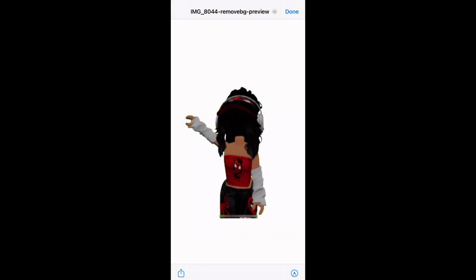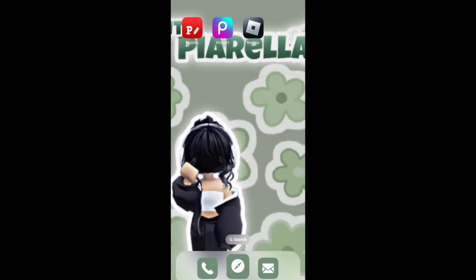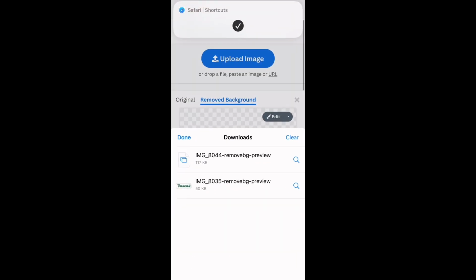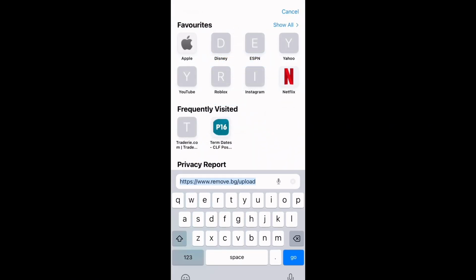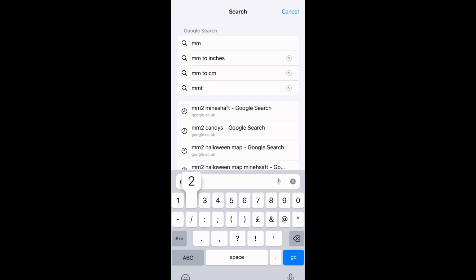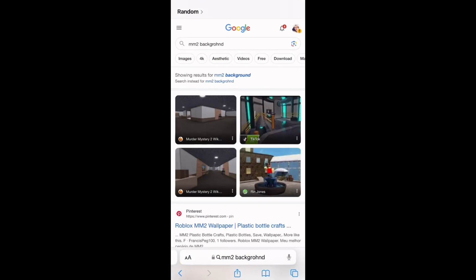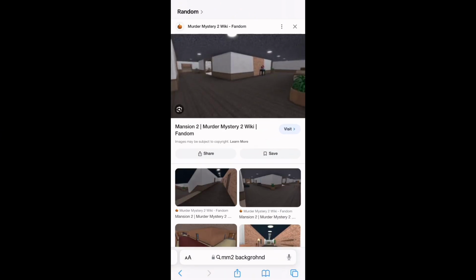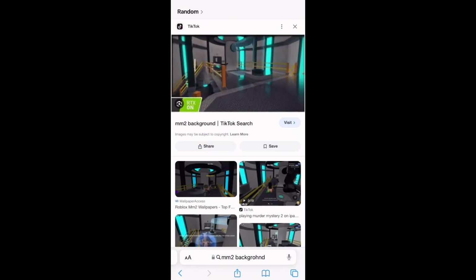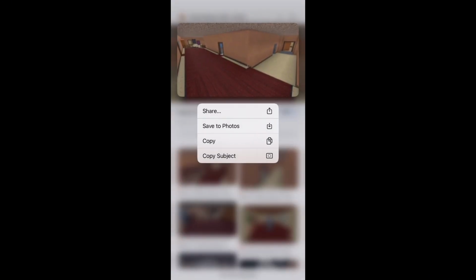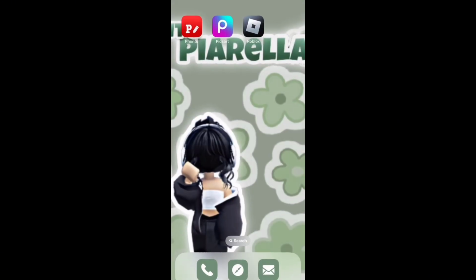Okay, you guys can just click done, and then we can get off Safari and go into any app. You can maybe search up on Safari. Because I play MM2, I'll just search up MM2 background. You can also find one on Pinterest as well. So let's say I want this background, it's quite cool. So I'm going to choose this background over here, save to photos, and then head on to Pixar.